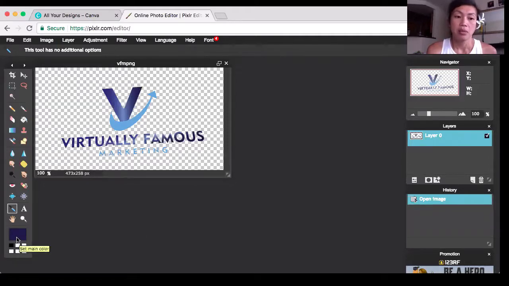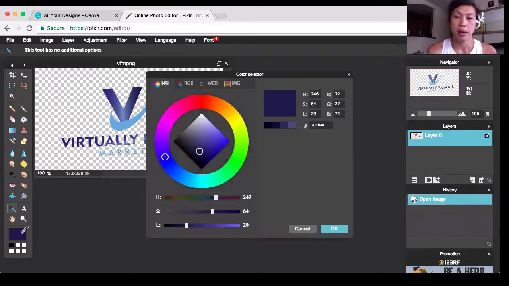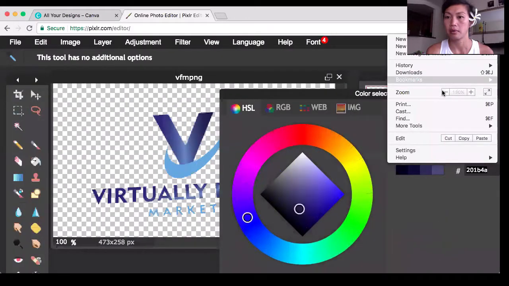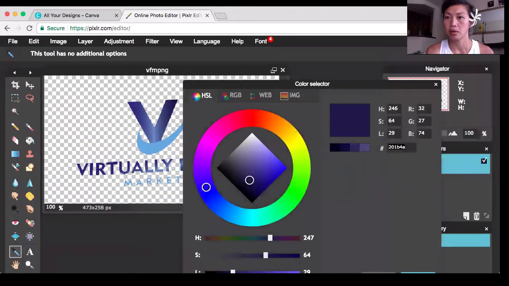So now I'm going to double click on that main color swatch on the bottom left-hand corner. As you can see, this is the RGB that I was talking about, but this number right here is the number I want to use: 201B4A. I don't know if you guys can see it, if it's too small. Let me see if I can make it bigger. Okay, so I made the screen a little bit bigger. Hopefully you can see this.